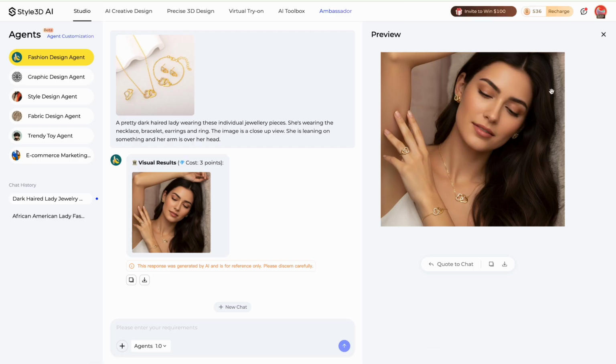If there was an issue with the image or if there's anything you want to change, I wouldn't change anything here. But if there was anything you wanted to change, you can go back into the chatbot and indicate the changes you want to make. Maybe brunette model doesn't work quite well for you and you want her to be blonde. You can always go back into the chatbot and make changes whatsoever. Now it's just going to take 3 points per generation with Style 3D AI.